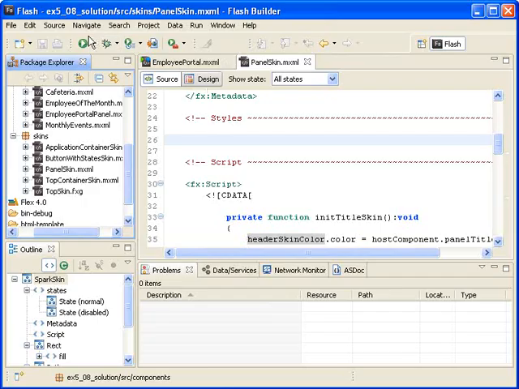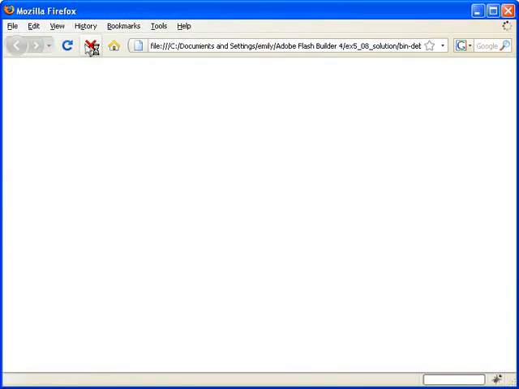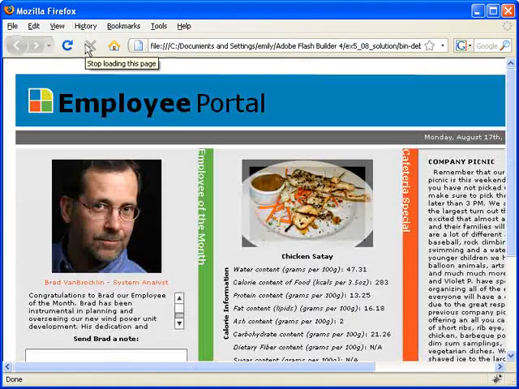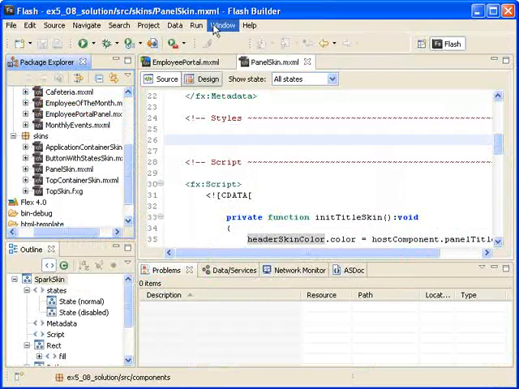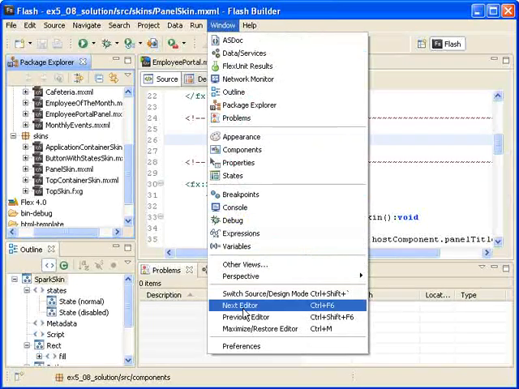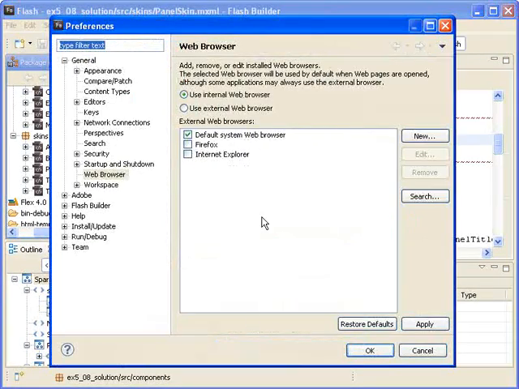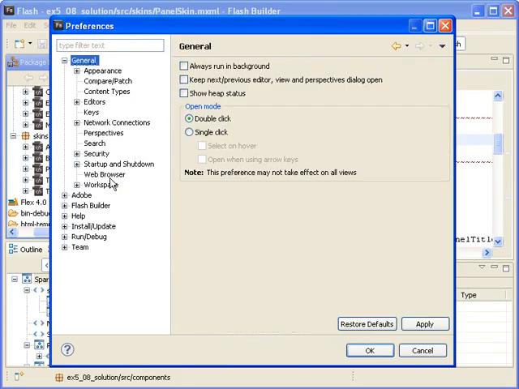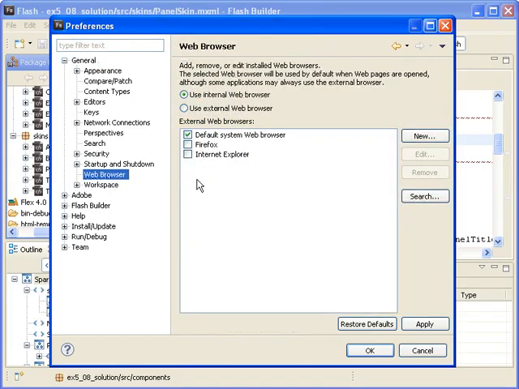I'm clicking on the Run button here in the menu bar to have Flash Builder display the Flex application in a browser. Note 2 things. First, by default, Flash Builder will use your system's default web browser. In this case, mine is set to Firefox. You can change the default browser in Flash Builder by selecting Window, Preferences, General, and then Web Browser.